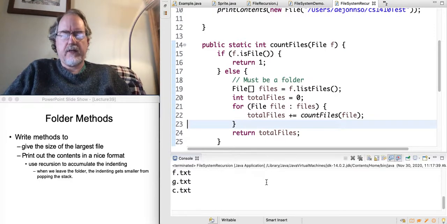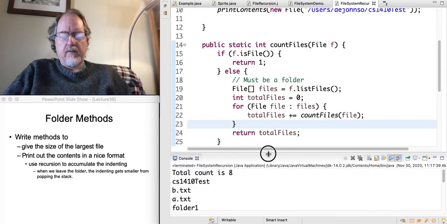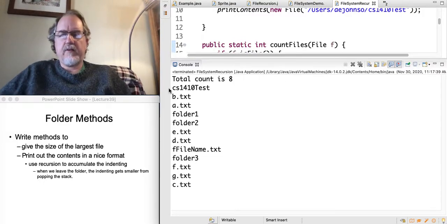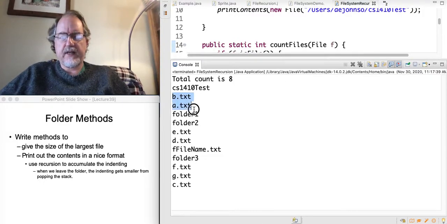So print the contents. Well, okay, we got the count, and then here's the folder. Here's the stuff that's inside the folder. And here's the stuff that's inside folder 1. And here's the stuff that's inside folder 2. Actually, I think that's backwards, folder 2. Anyway, it's a little hard to read this, right? There's all just this list of stuff. And it'd be nice to show the structure of this as well.